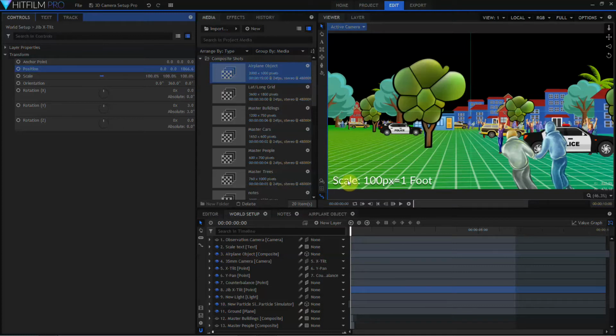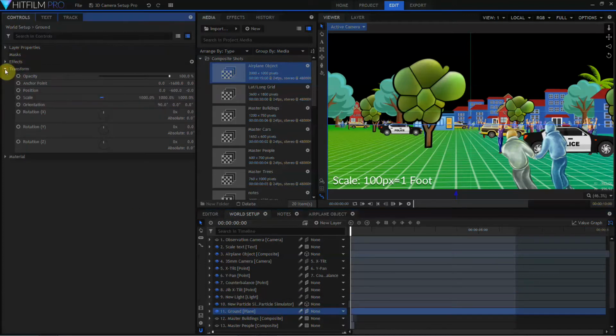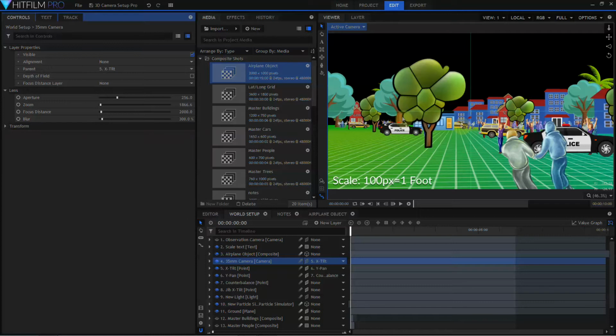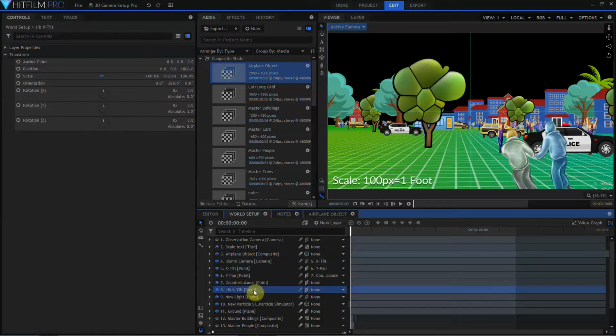And now we'll talk scale for a moment. The scale for the scene is set to 100 pixels equaling 1 foot. And if we take a look at our ground plane and open up its transform controls, we'll see that its position is 0, -600, 0. Now our camera itself is on the 0 line in HitFilm's universe. With the ground being set to -600, this means that the camera is currently 6 feet above ground level. And by setting our Jib X Tilt's Y position to 0, this means that the tilt point for the jib is also 6 feet above ground level.